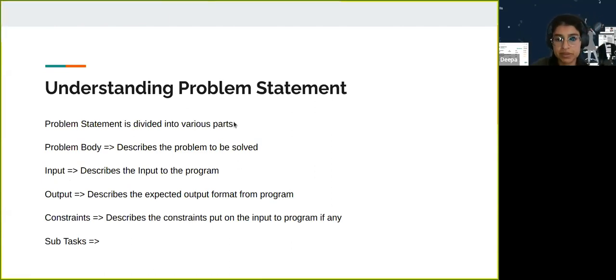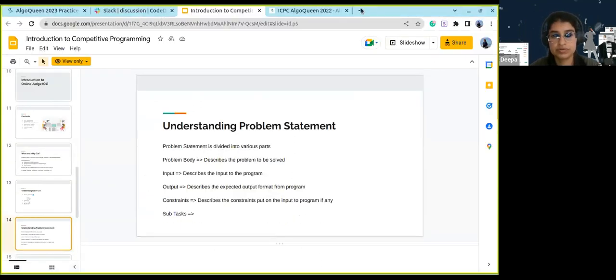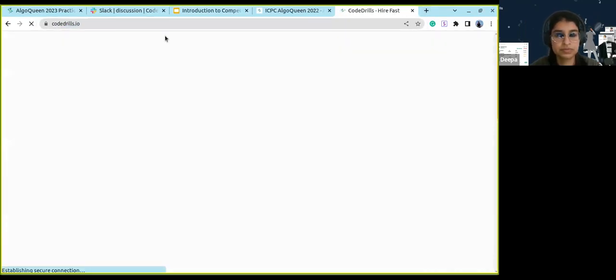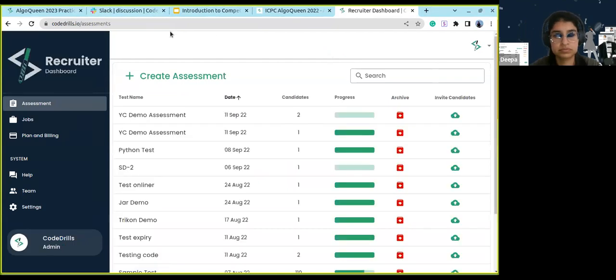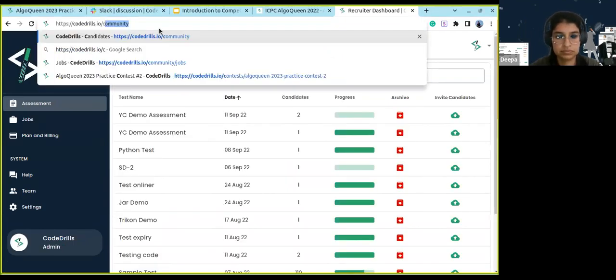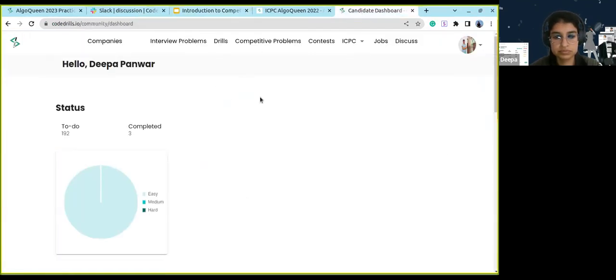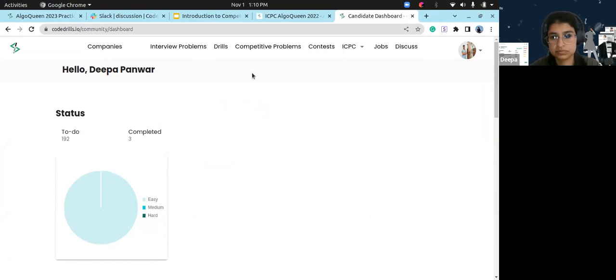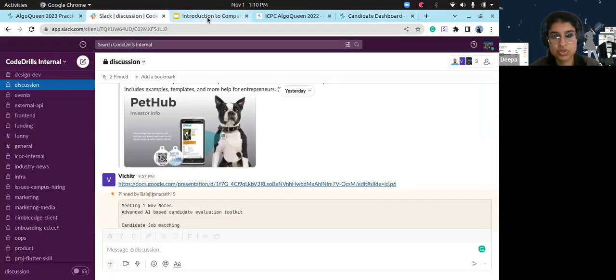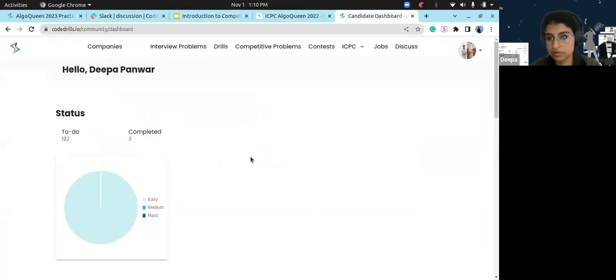Okay, so problem statement. I will give you an example first from Codress, so it will be easy for you to understand this whole terminology. Let me share my screen from Codress. So you might be seeing the Codress website now.